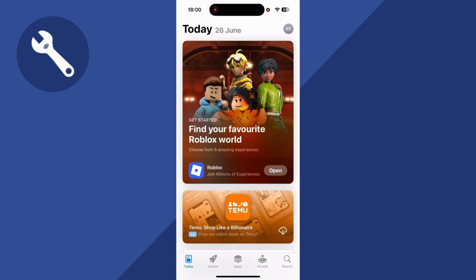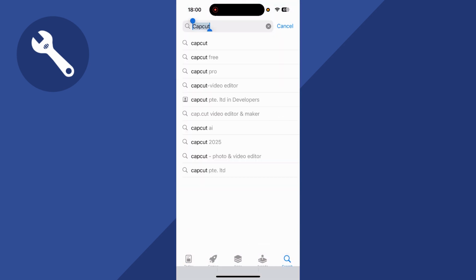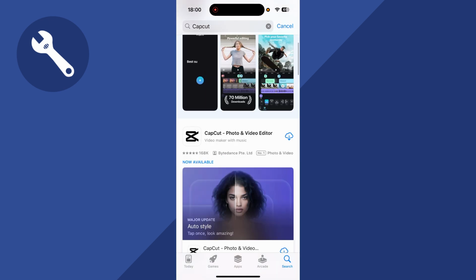From the App Store, click on the search box in the bottom right hand side, and then just type in the word CapCut and press search. Now this is a free application that we need to install in order to merge our videos together. So just click on the download icon next to CapCut and wait a couple of seconds while this downloads to our device. Once it's finished downloading, press the open button next to it.